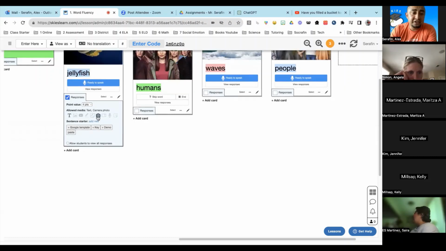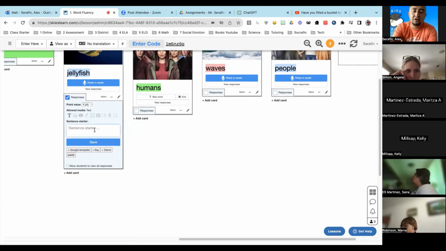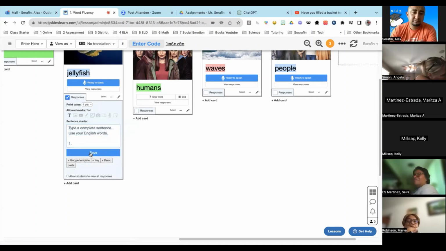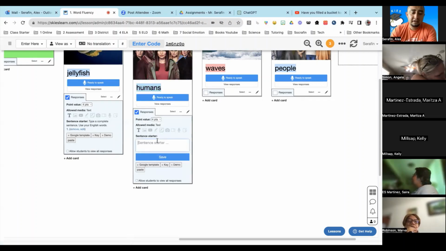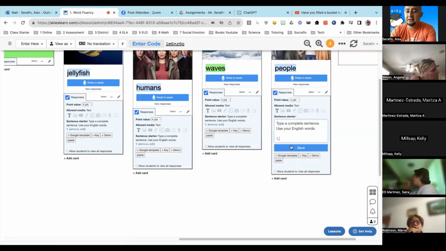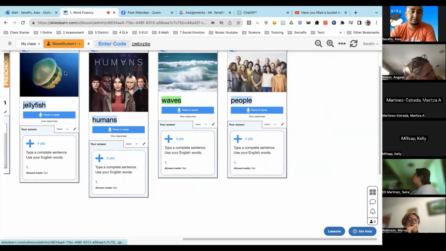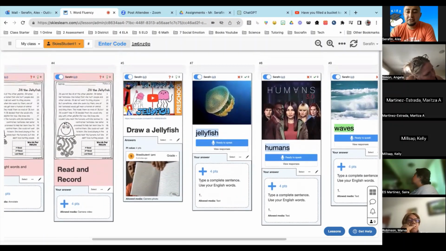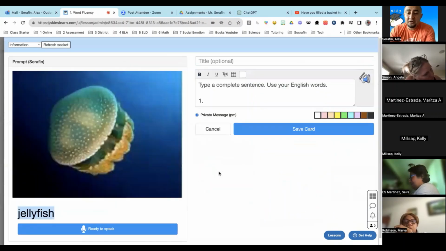I'll use the text feature, and then I'll generate a sentence starter or directions. I'll say, type a complete sentence. I always put, use your English words. And I'll do that to every card. And this just becomes a routine to them after a while, as well as for myself, as I make my cards for the week. So then they have to do 2 things here. They have to pronounce the word jellyfish, and then they have to go ahead and type in a sentence.